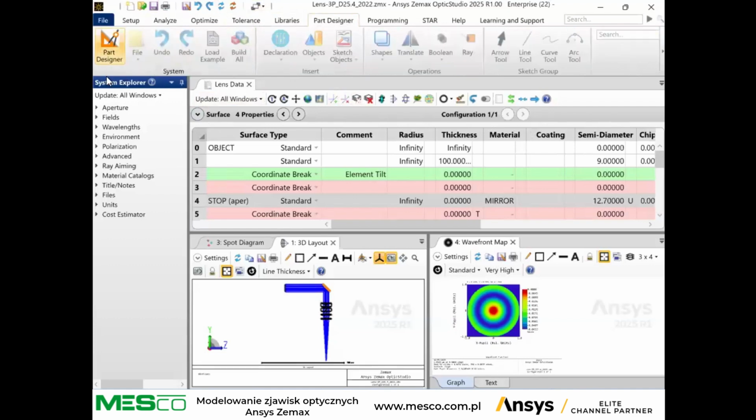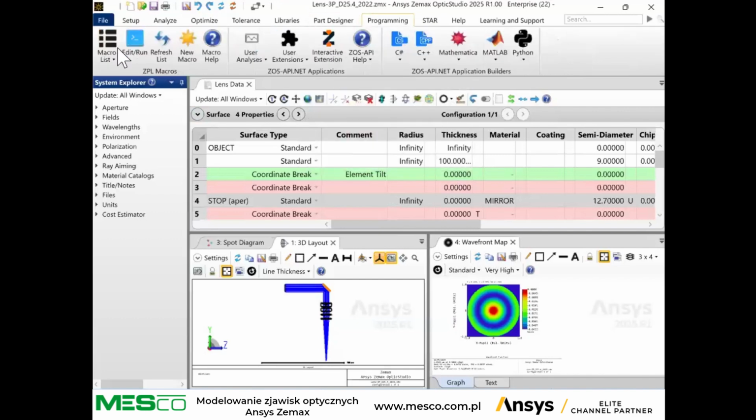Part Designer is out of the scope, but it's just an easy CAD tool that you can use to build shapes that are not available by default in Optic Studio, so to build a specific object in a CAD environment.